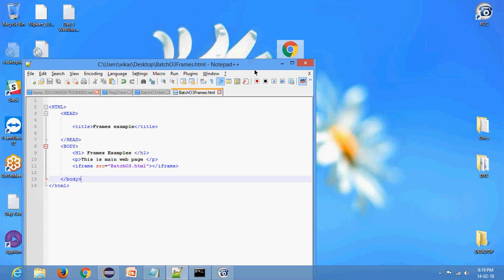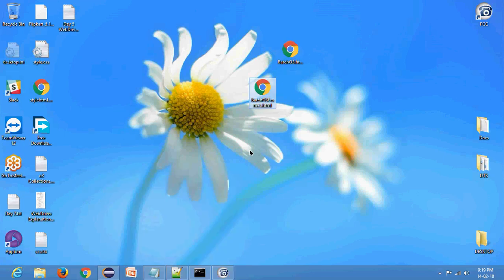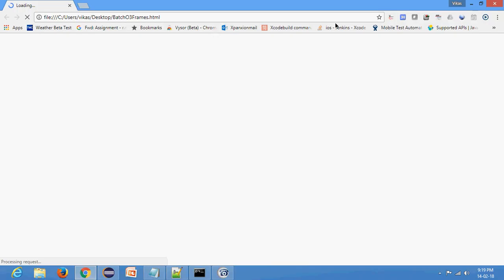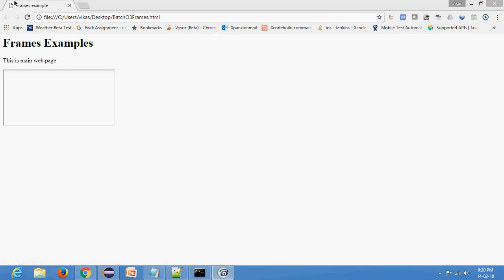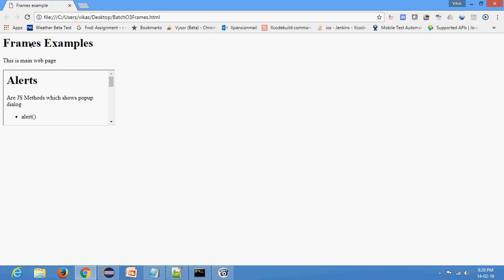I have simple HTML code. In this web page I'm adding, as a frame, the HTML which is coming from batch3. Let's open it and see how it looks. Okay, can you see that this is the h1? This is the main web page, and this main web page has an iframe tag, and that iframe is actually coming up here. So that complete web page is displayed as a part of this web page. It's like a small frame.